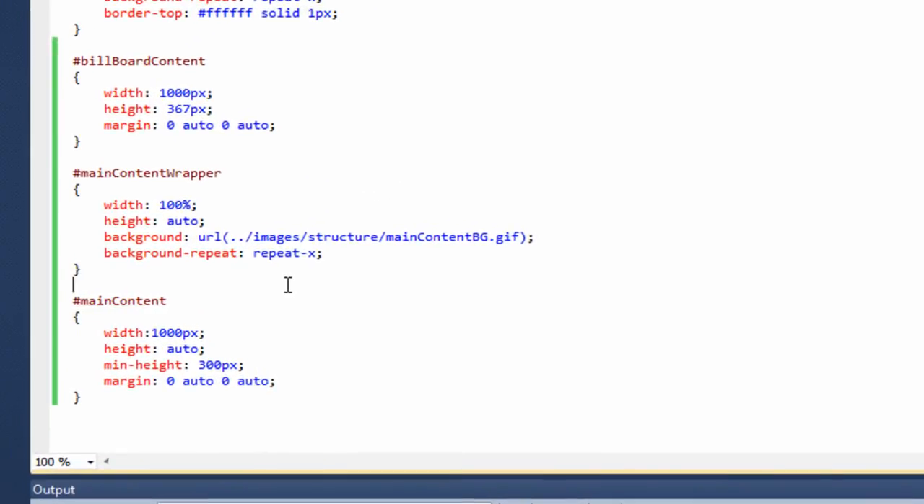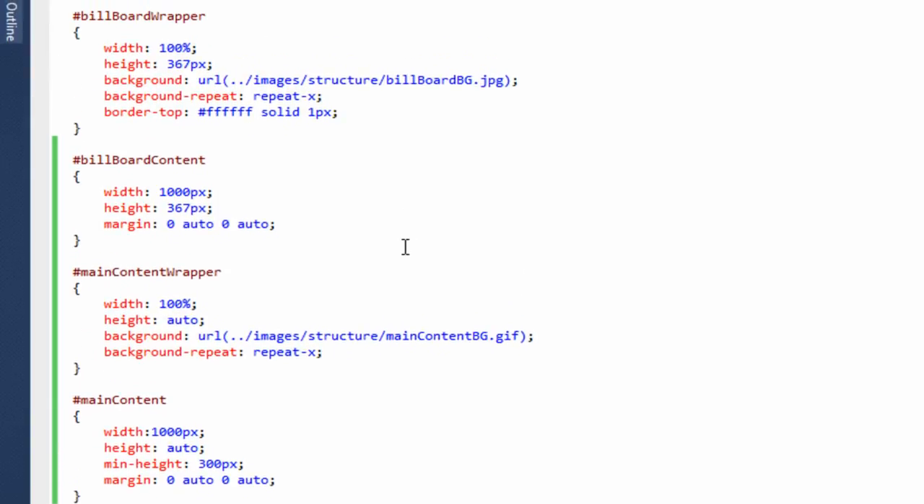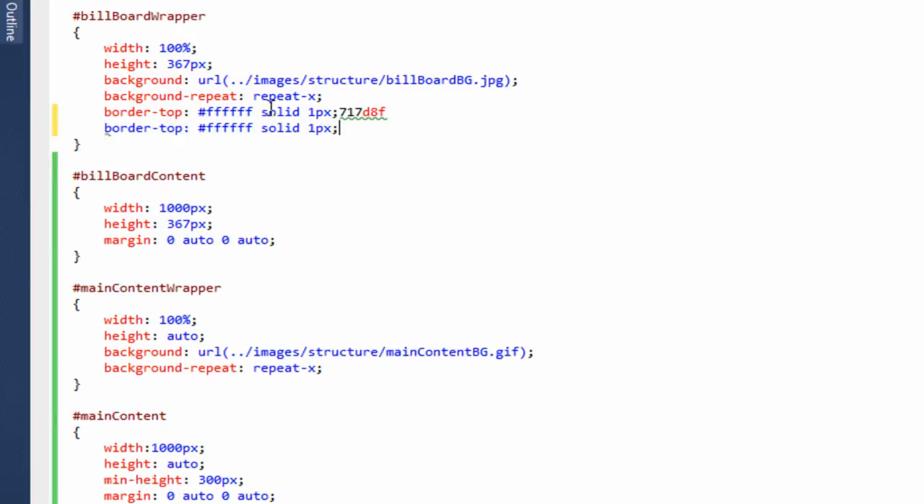go back over to Visual Web Developer. So we want this one here, so the billboard wrapper. If I just paste that bit of code there for a second, copy this. So ours is border bottom this time. Pick our code back up there and paste it in just there. So now it's going to be border bottom of that color, which is like a dark gray solid 1 pixel.